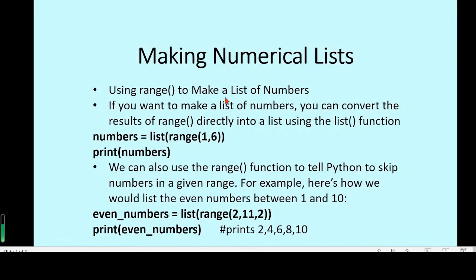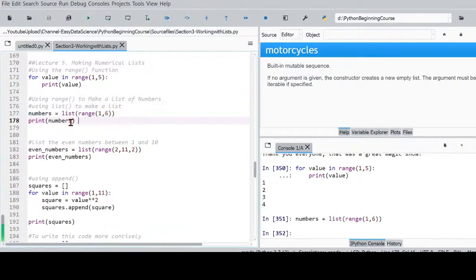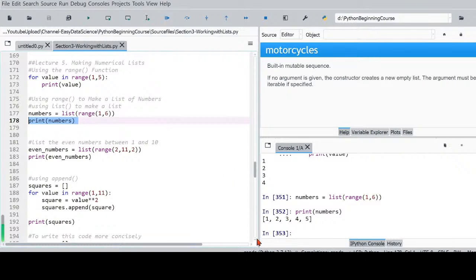Use a range to make a list of numbers. If you want to make a list of numbers, you can convert the results of a range directly into a list using the list function. So for example, we can create a list called numbers, whose value is list(range(1, 6)). Then we print numbers, and it's a list from 1 to 5.